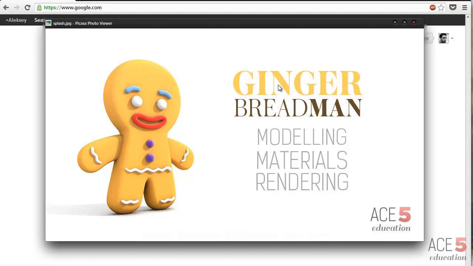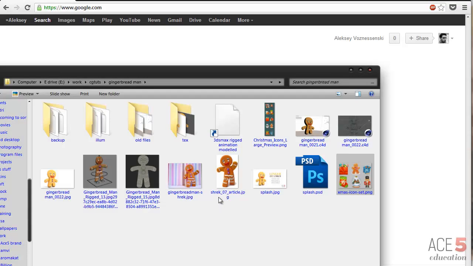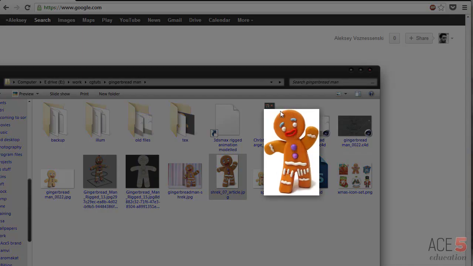Anyway, the first thing is you Google him and you find stuff like this, for example. You have the Shrek ginger, you have the normal cookie gingerbread man, and then the Shrek one comes up as well. This one is like a toy.